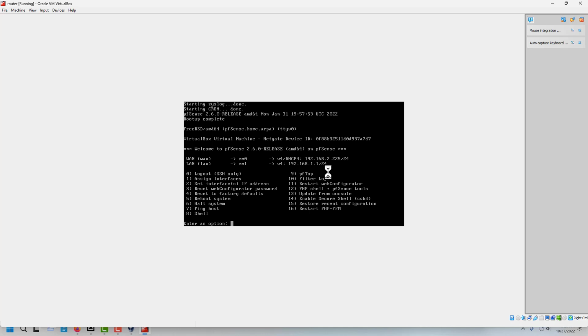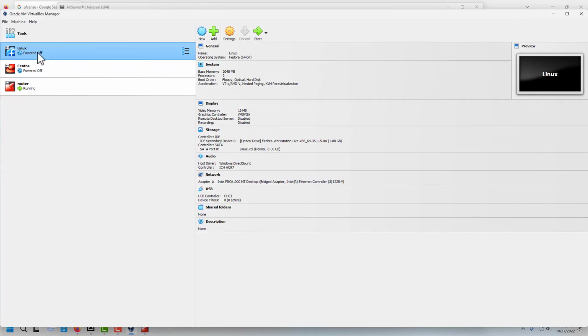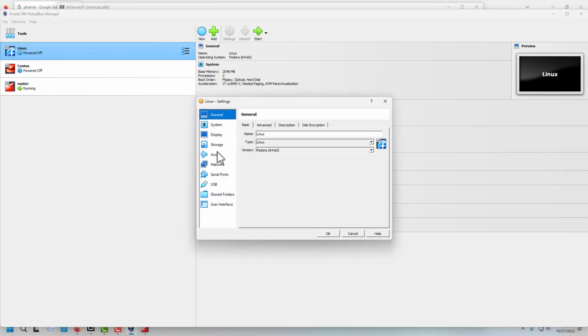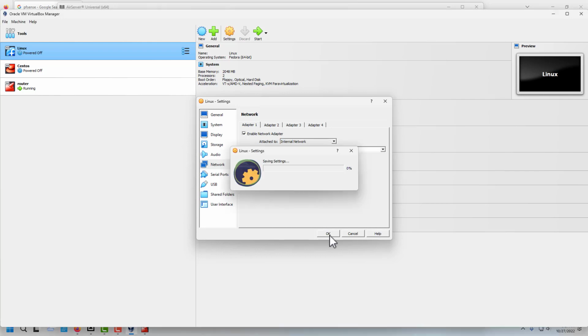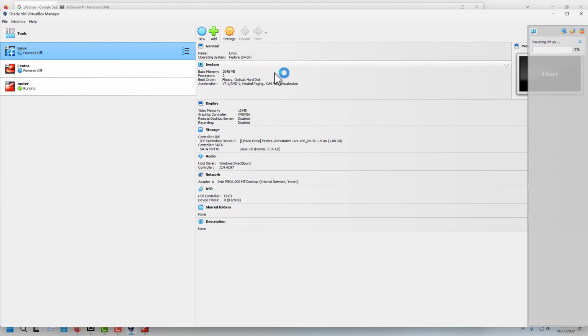All right. So at this point, we don't need to do much. So I'm just going to minimize that. And we're going to go try my Fedora and see how this works. So we're going to go to settings. We're going to change the network from bridge to internal. So this will go through the router. And we'll see in a second if it does. So we're going to hit start.